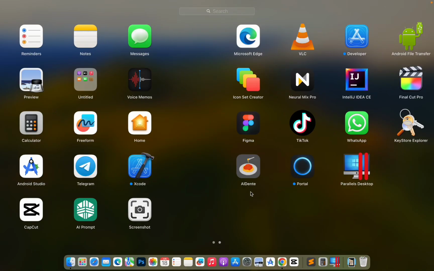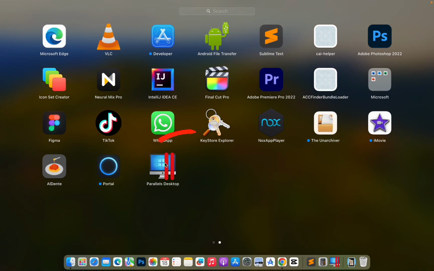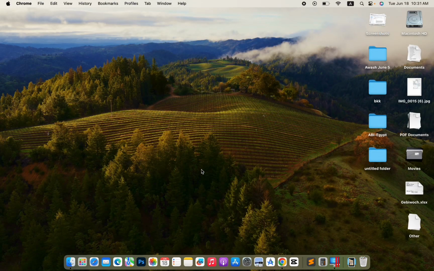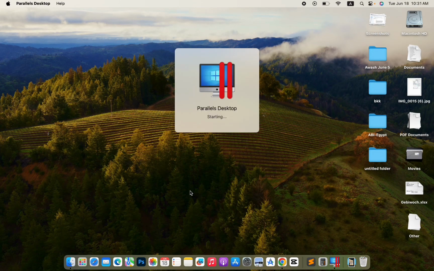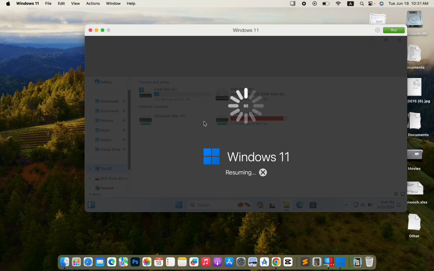Hello guys, in this video we will look at how to uninstall or remove Windows 11 from your Mac. First, open Parallels Desktop and open Windows from Parallels Desktop.